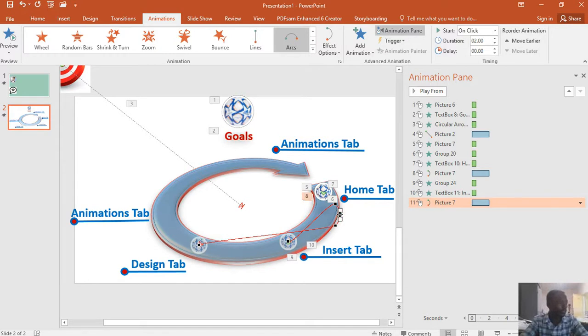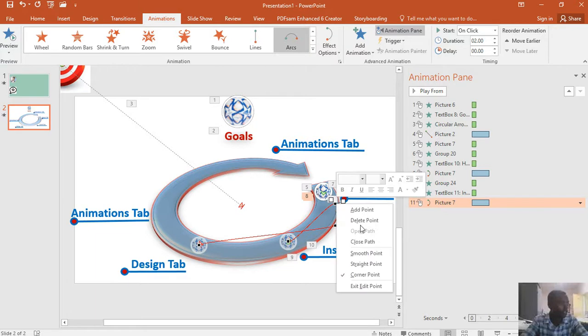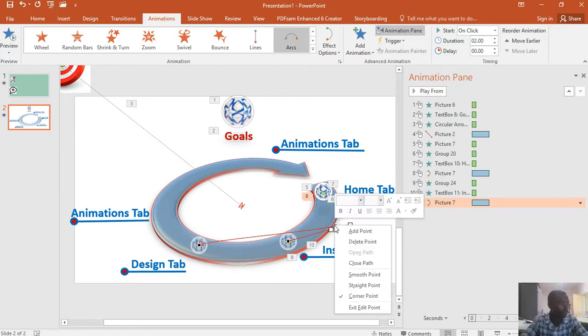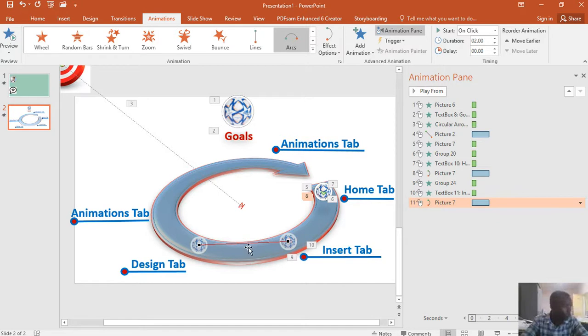And then we may choose to delete these points, we may choose to delete all. Right, so we drag this point to there, and we can edit the path like that.